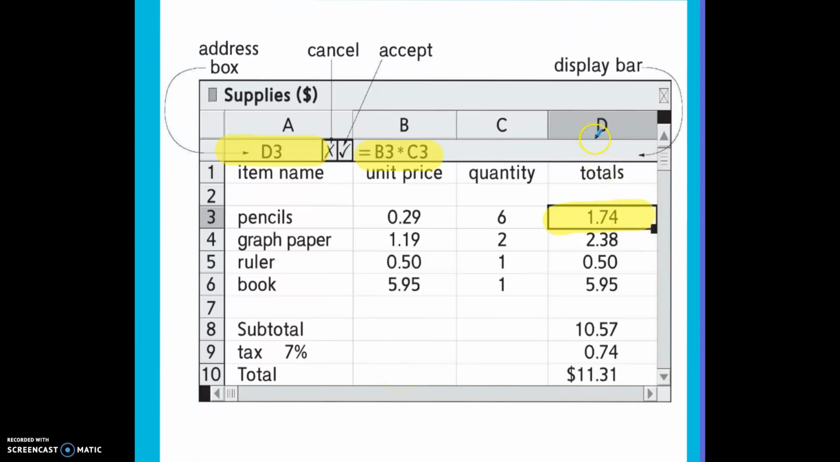So as we can see in the D column, since D3 is selected, it has a formula that has been put in to get an answer. And so a cell with a formula displays the result only. So this right here, 1.74, is the result of the formula when the numbers in the referred cells are substituted for the cell addresses.